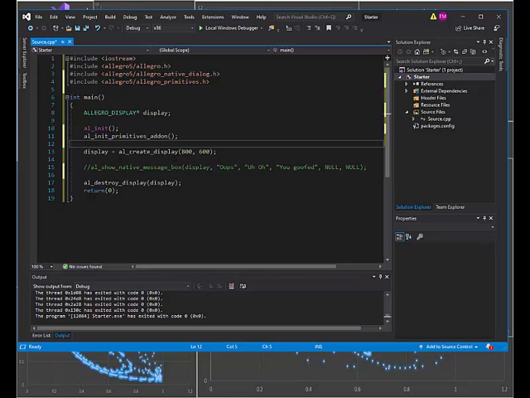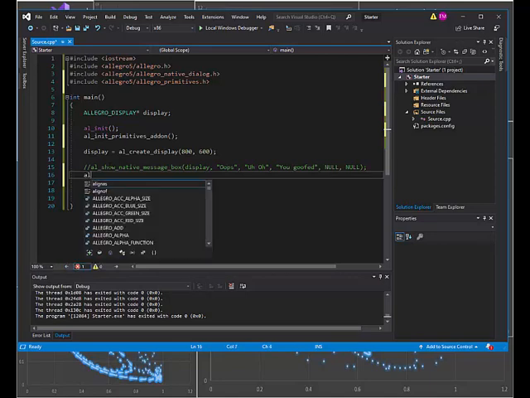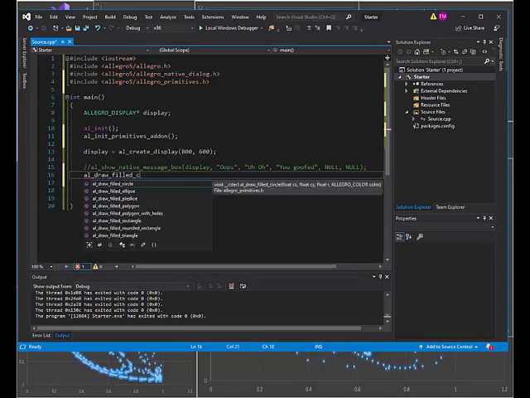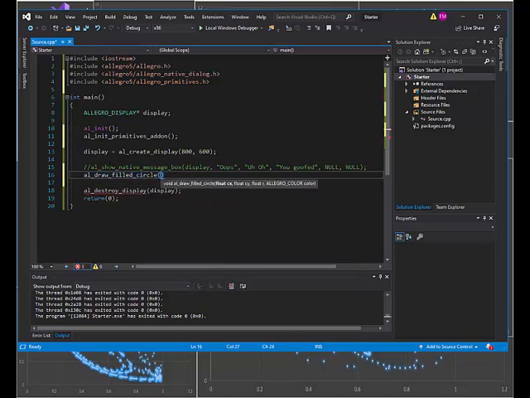And let's see, we're still going to create the display, and now we're actually ready to draw a circle. So we're going to draw that. I'll put it right under the commented native message box function. And the code here is al_draw_filled_circle, and open and close paren, and now we have the parameters that we want to use to draw this circle.